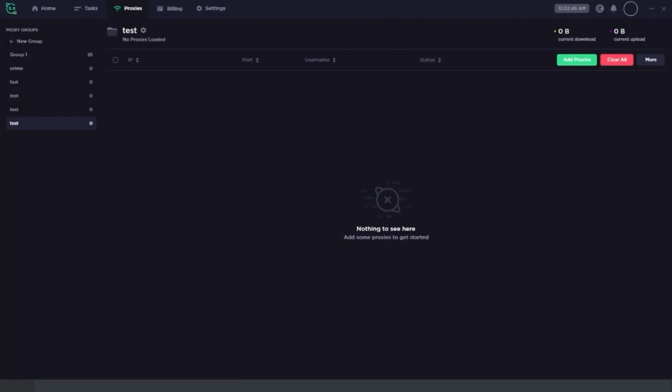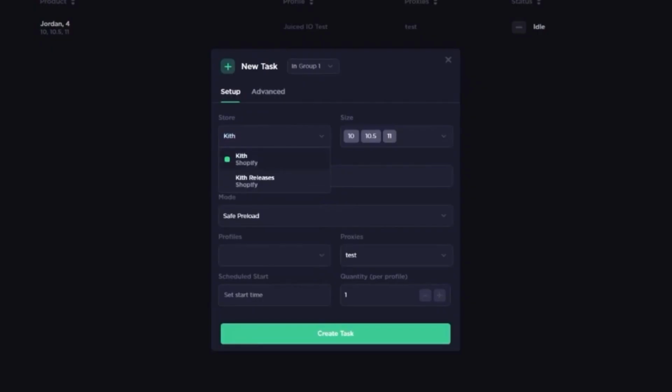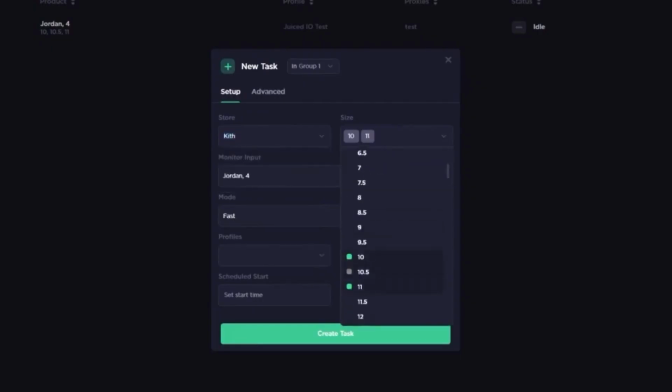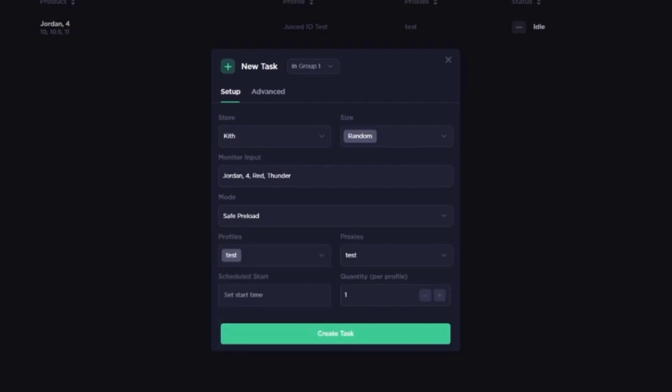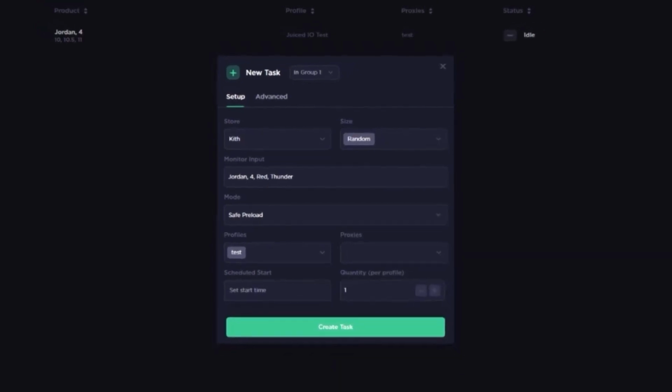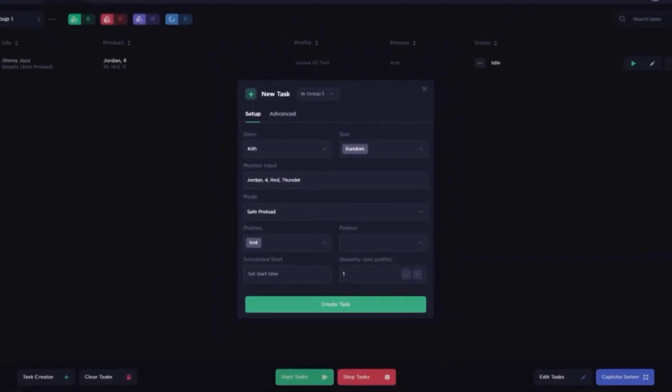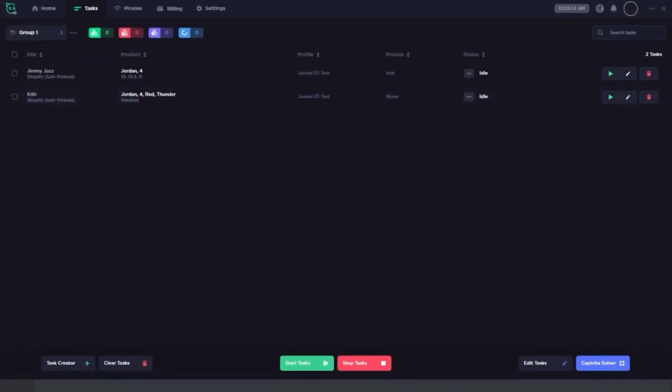Next, go to the Tasks tab and create a new task with proxy binding. Click Task Creator in the bottom left corner to create a new task. Here you can set the parameters for the task, but be sure to select the group you just created and a proxy in the Proxies field. Once you've entered all the necessary information, click Create Task. The task has been created and will run using the specified proxy.